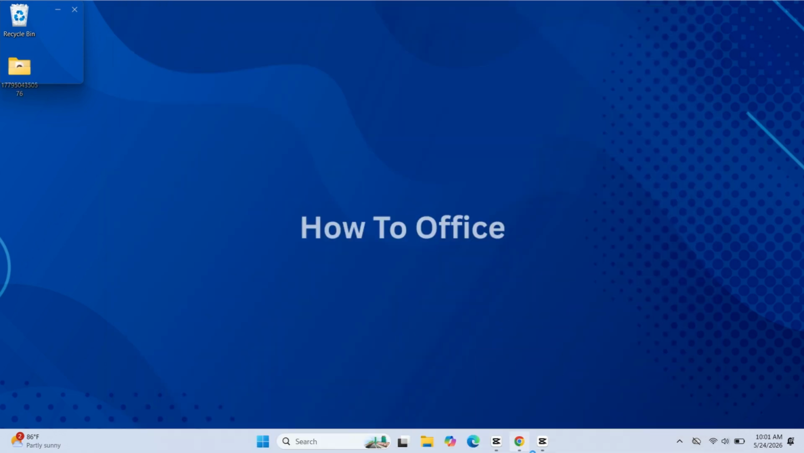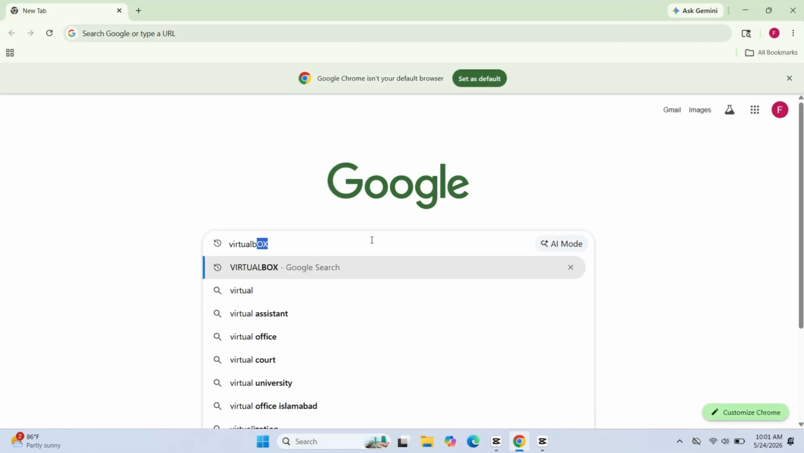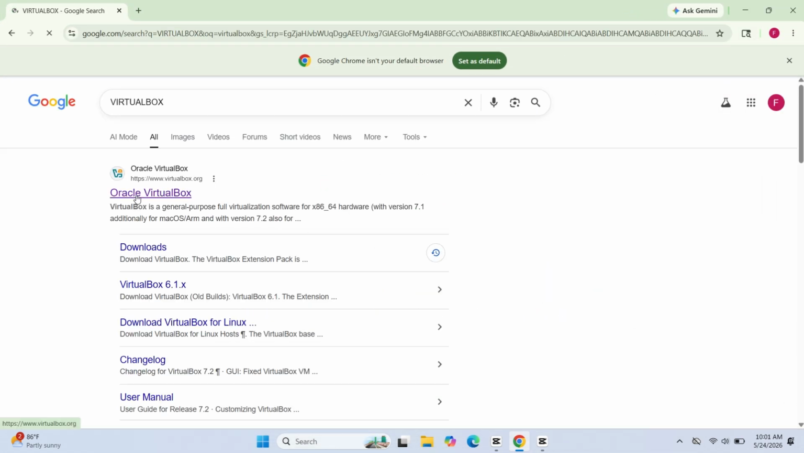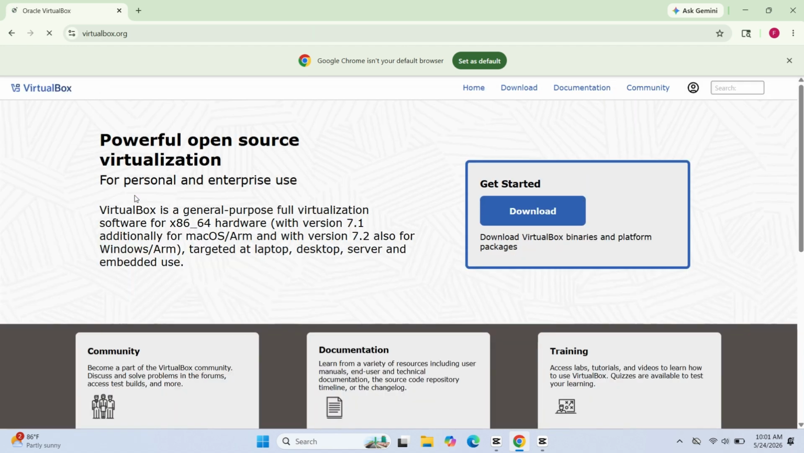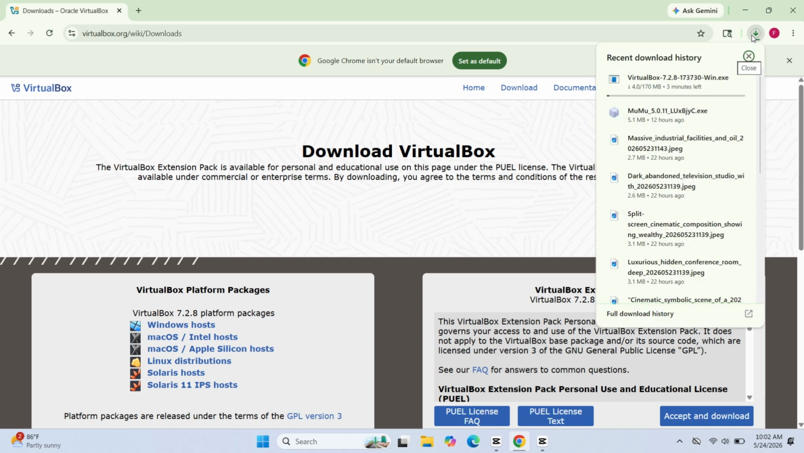First, we need to download VirtualBox. Open your browser and search for Oracle VirtualBox. Open the official website. Now click on the download button. Here you will see different versions for different operating systems. Since we are installing it on Windows, click on Windows Hosts. The setup file will start downloading.